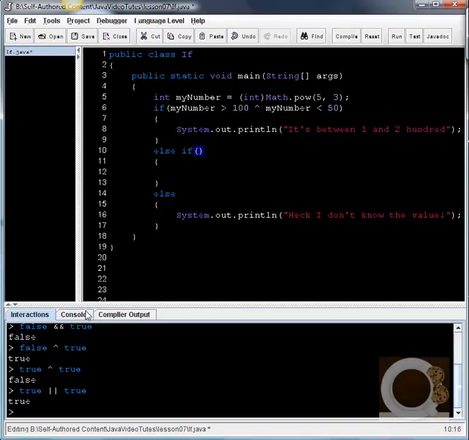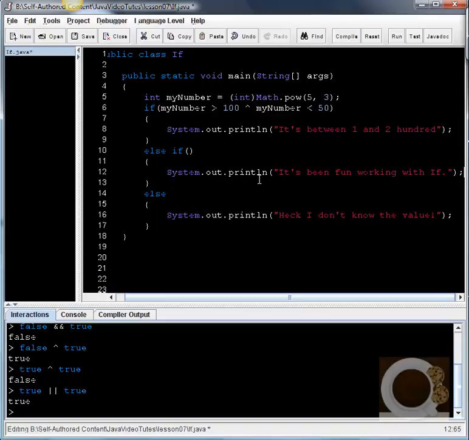And if you think about it, that's really all a program is. If this, do this. Else if, do this. And we just work with the environment around us and run our program based on these variables. So let's go back here and we'll just say system.out.println, "It's been fun working with if." Okay, and then we need some kind of expression in here, else if true.